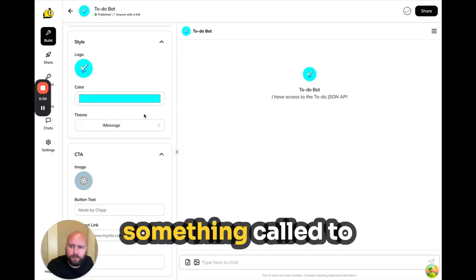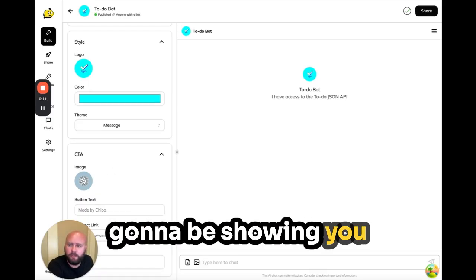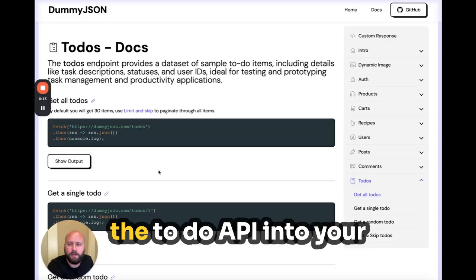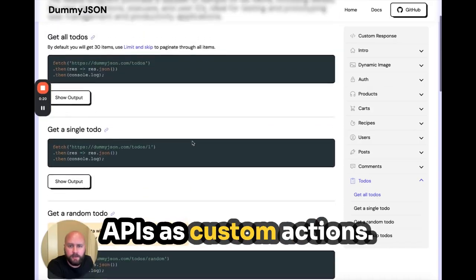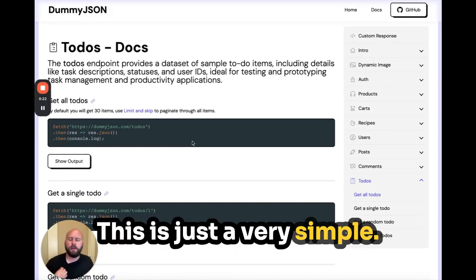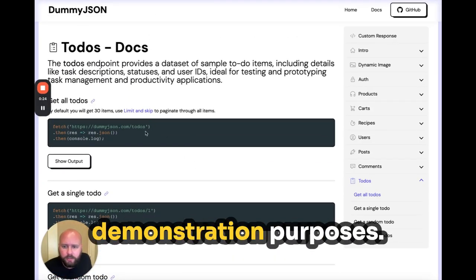So right here, I have something called To-Do Bot. And what I'm going to be showing you is how to integrate the To-Do API into your Chipp chat so that your Chipp chat can call APIs as custom actions. This is just a very simple API that is going to be really great for demonstration purposes.